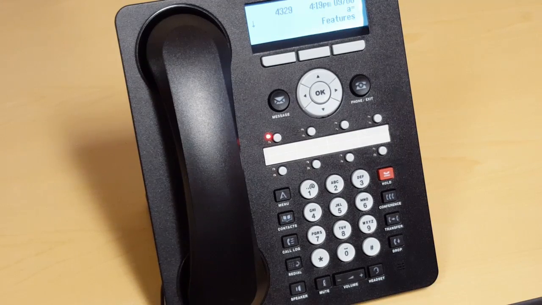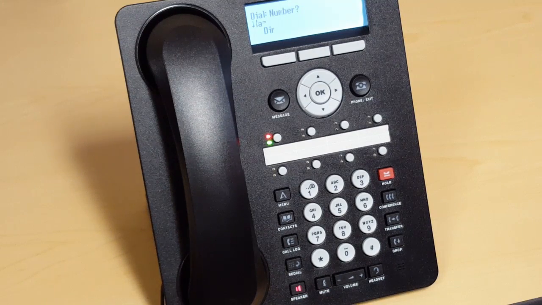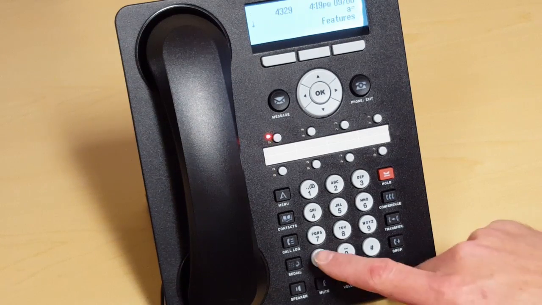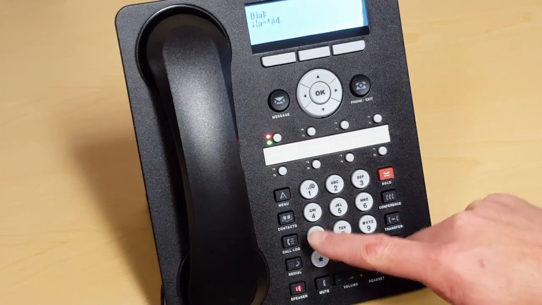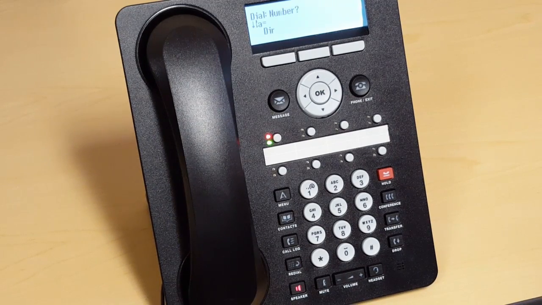The speaker button activates and deactivates the speakerphone function of the telephone. To place a speakerphone call, you simply start dialing or press the speaker button, then dial. To disconnect a speakerphone call, press the speaker button again. The speaker button will light red when the feature is active.